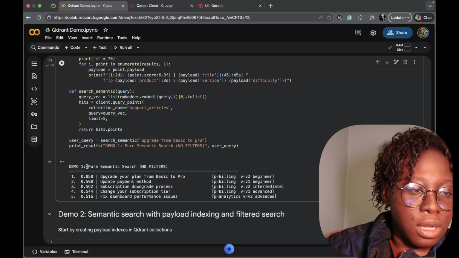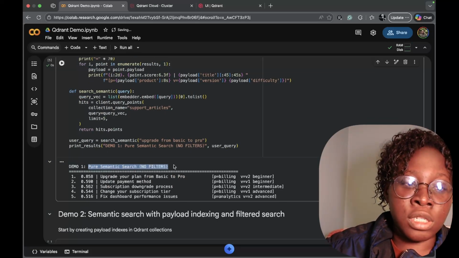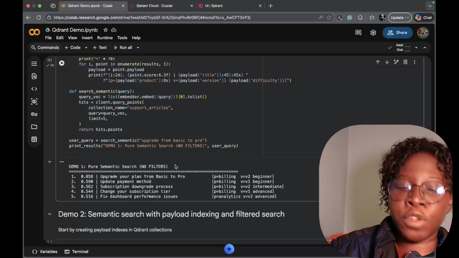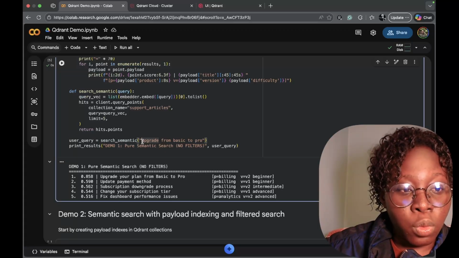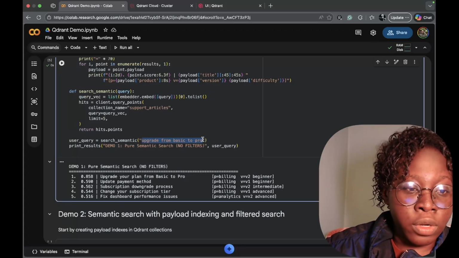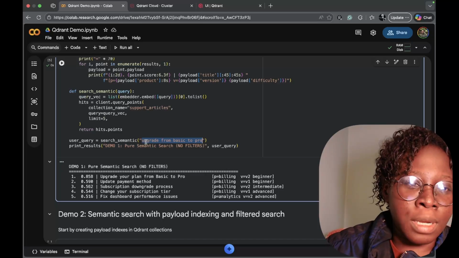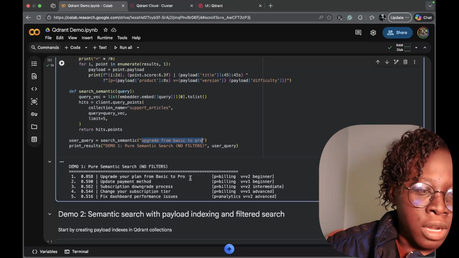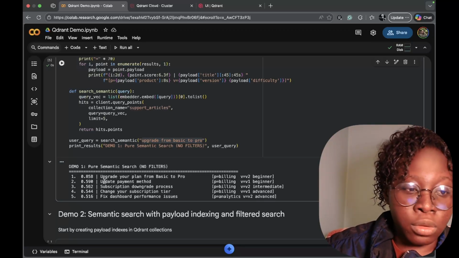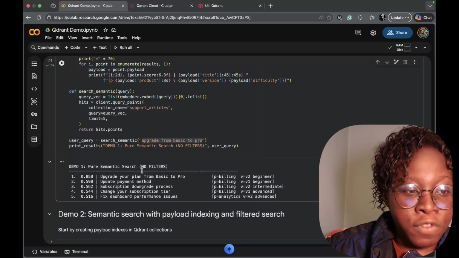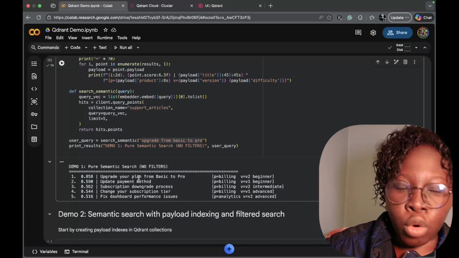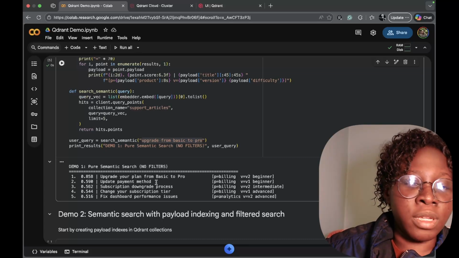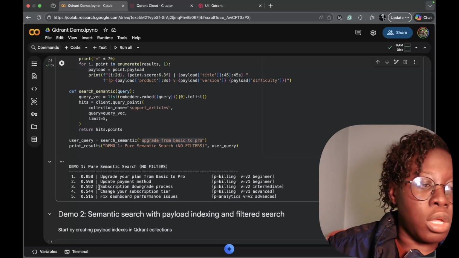And this is the result of our pure semantic search without any sort of filtering. The user query, or the query vector, was about upgrading from a basic plan to a pro plan. And in the returned vectors, you can see that the first vector was about upgrading your plan from basic to pro, which is important. Updating your payment method, important too.